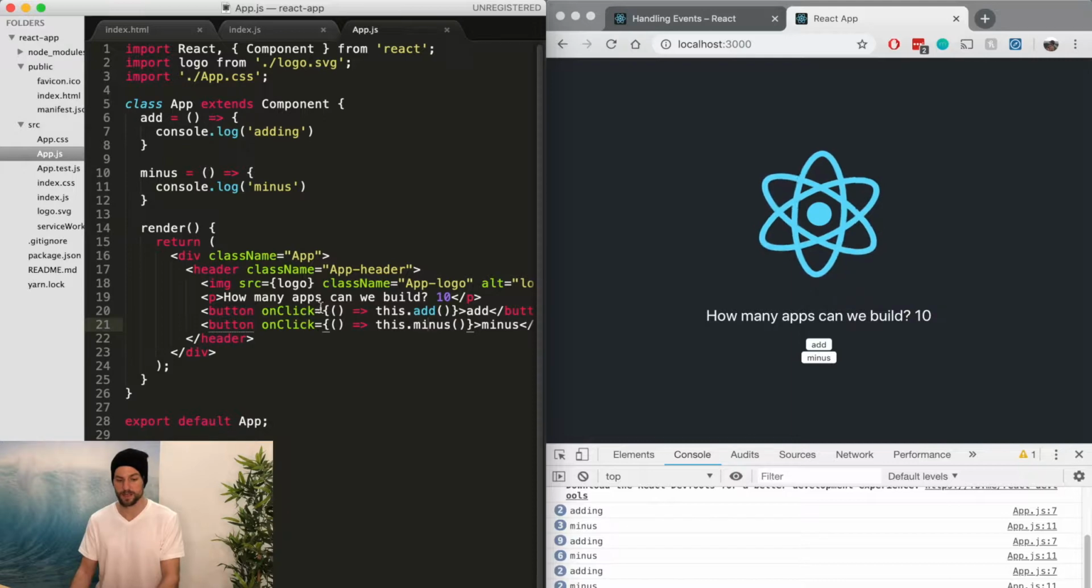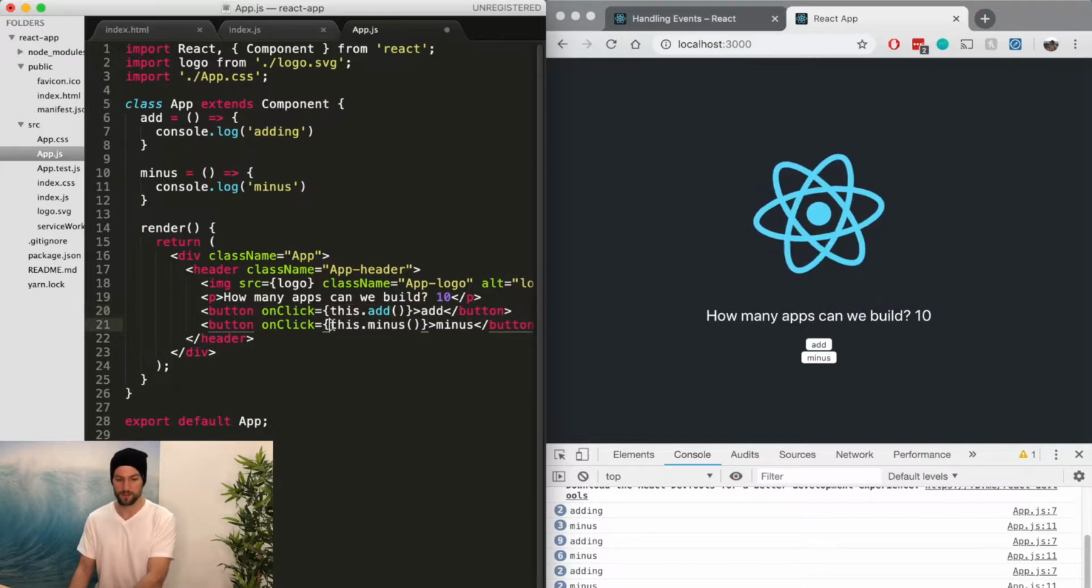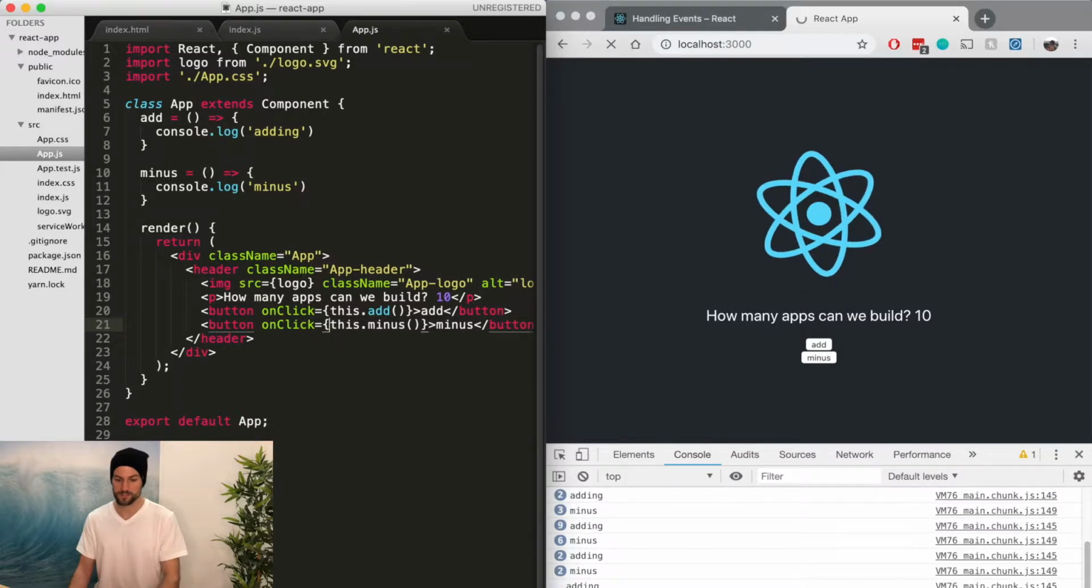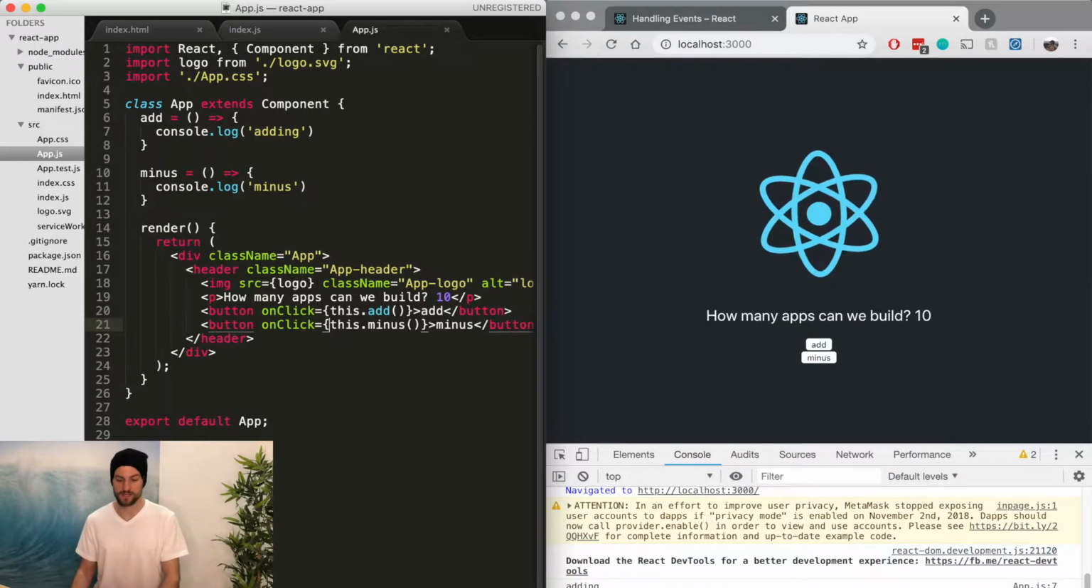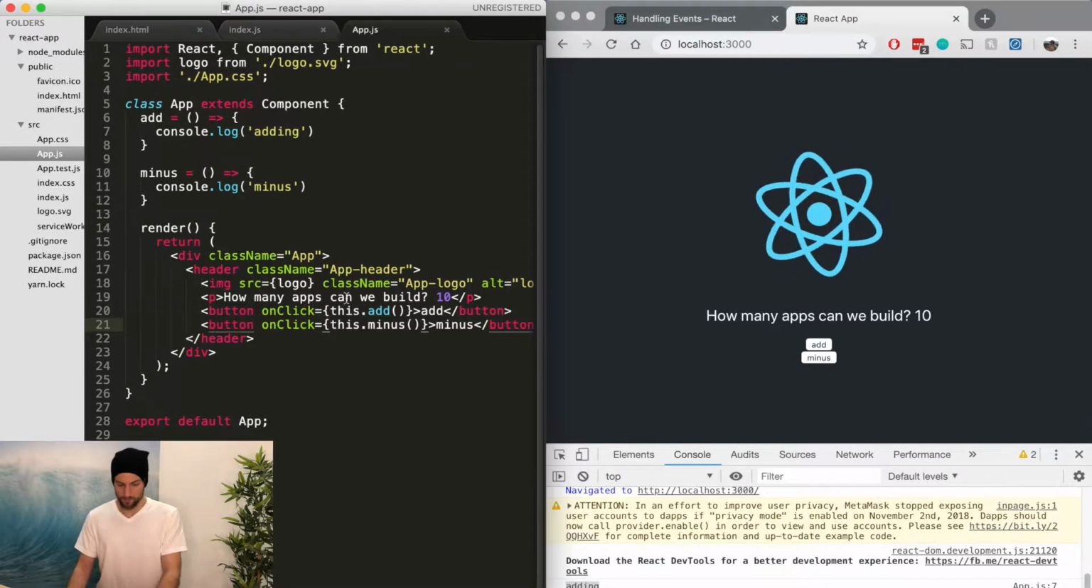console logging minus. And the way we're calling it is ES7 syntax with the parentheses, the arrow bracket, and then this.add with arrow brackets. So the reason we're doing the arrow brackets is because if you remove these, they would run as soon as it's loaded. So as you can see down here, it's adding minus. And they won't work anymore. So it'll only run once.